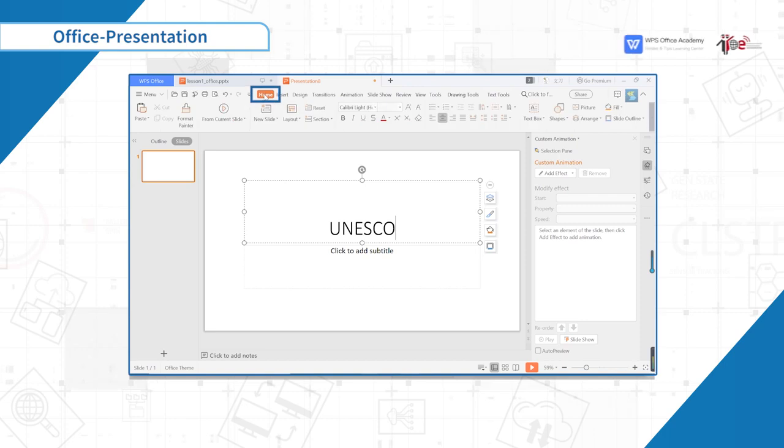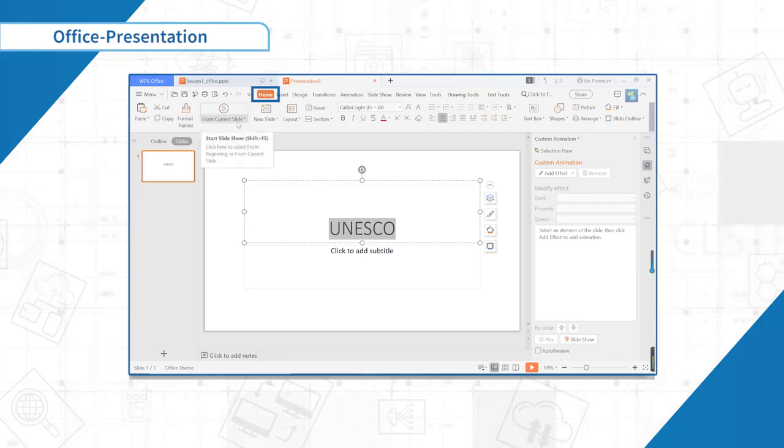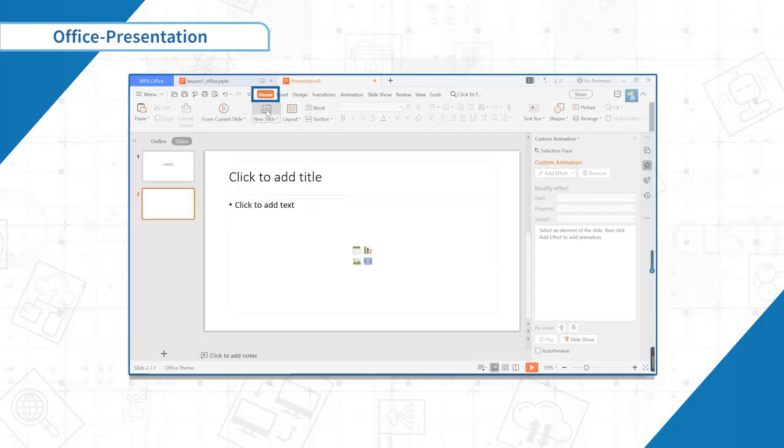Click Home tab. We can use Paste, Copy, Format Painter. We can also begin the slide. We can add a new slide here. We can also use Layout.